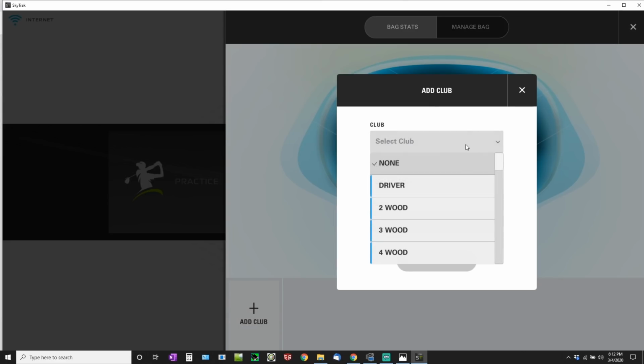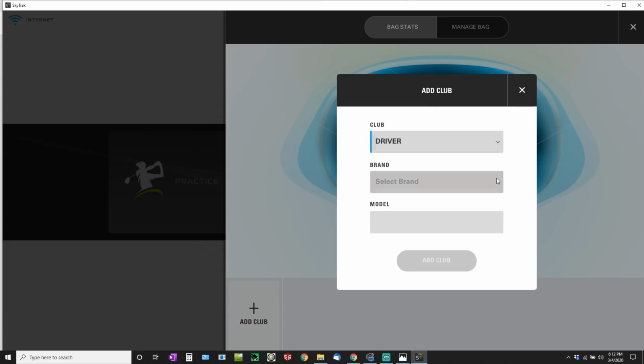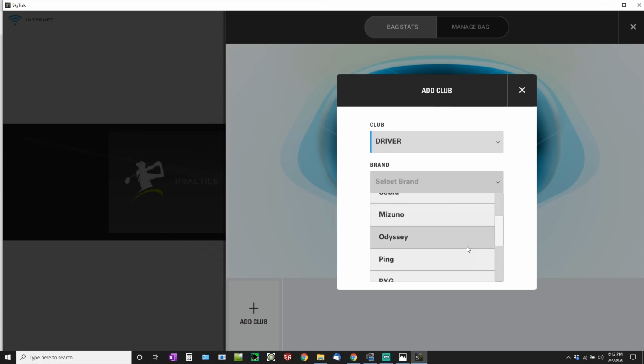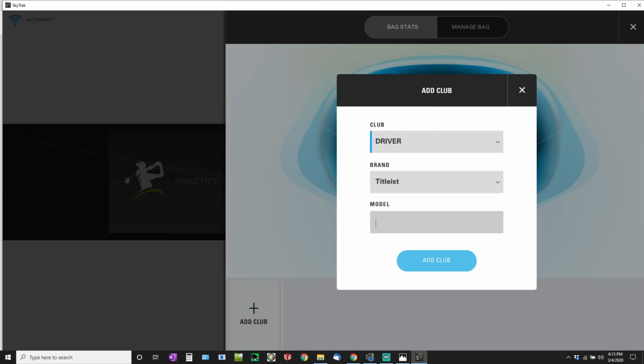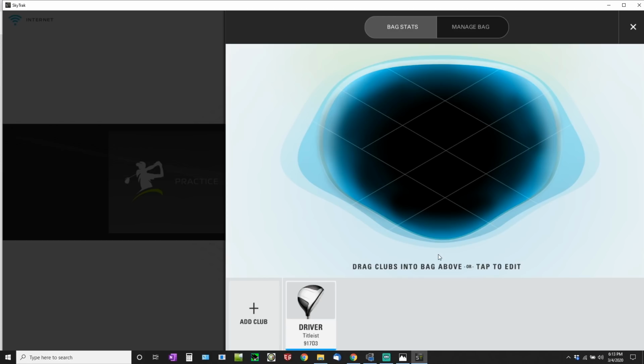And now you can go ahead and select club. So let's start with the driver. And in my case, I have a Titleist driver. And that driver is a 917 D3. And we're just going to click on Add Club. And now you can drag that club into the bag wherever you want it to be. So drag club into the bag. There it is, and there's your driver, and it has it labeled now.